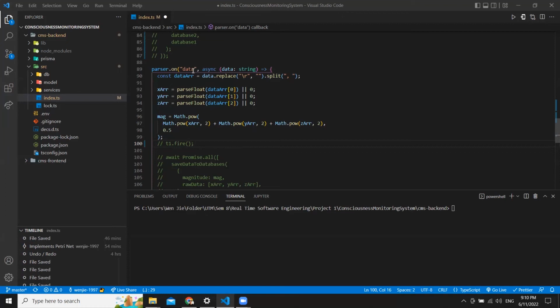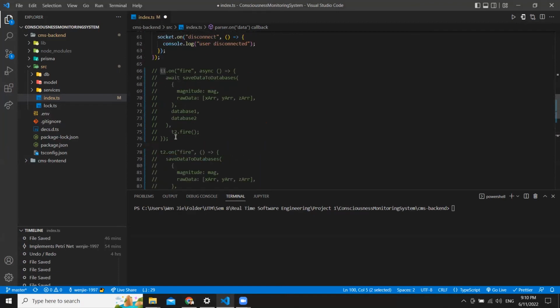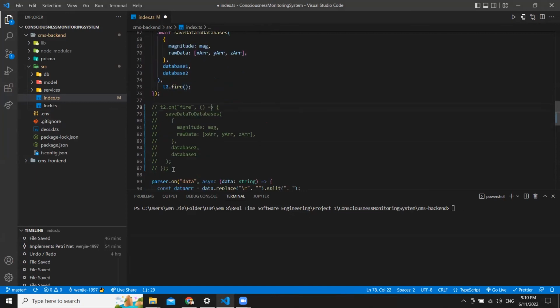Okay, so here, every time the data is sent, T1 will fire, as you can see right here. So when T1 is fired, this is the event listener. It will proceed with task 1 right here, and then it will fire T2. So when T2 is fired, this is the event listener for T2. When T2 is fired, task 2 will proceed, as you can see right here.